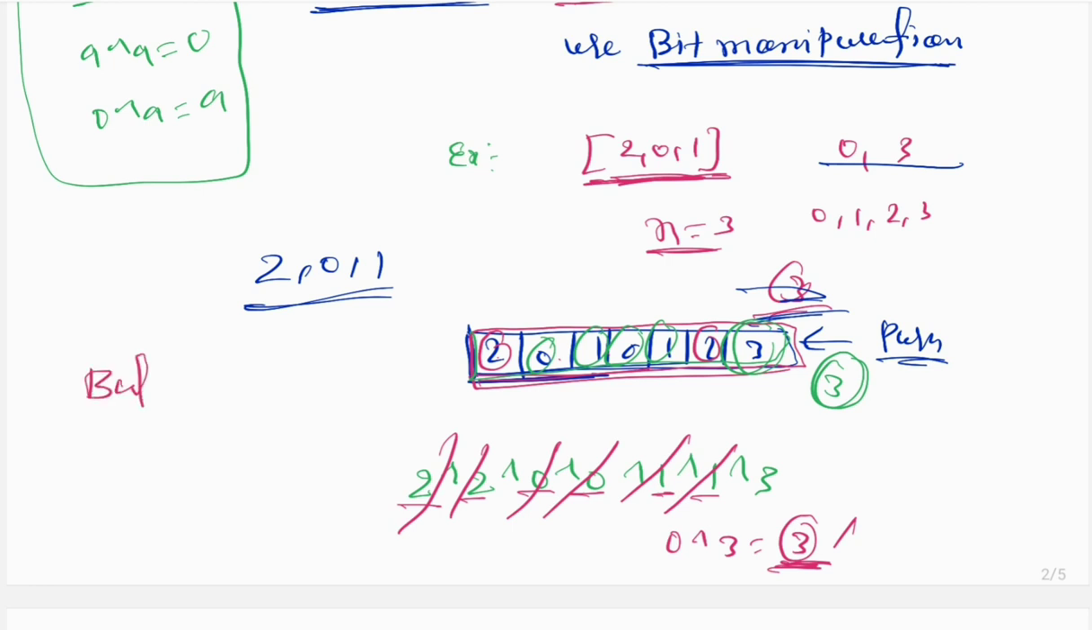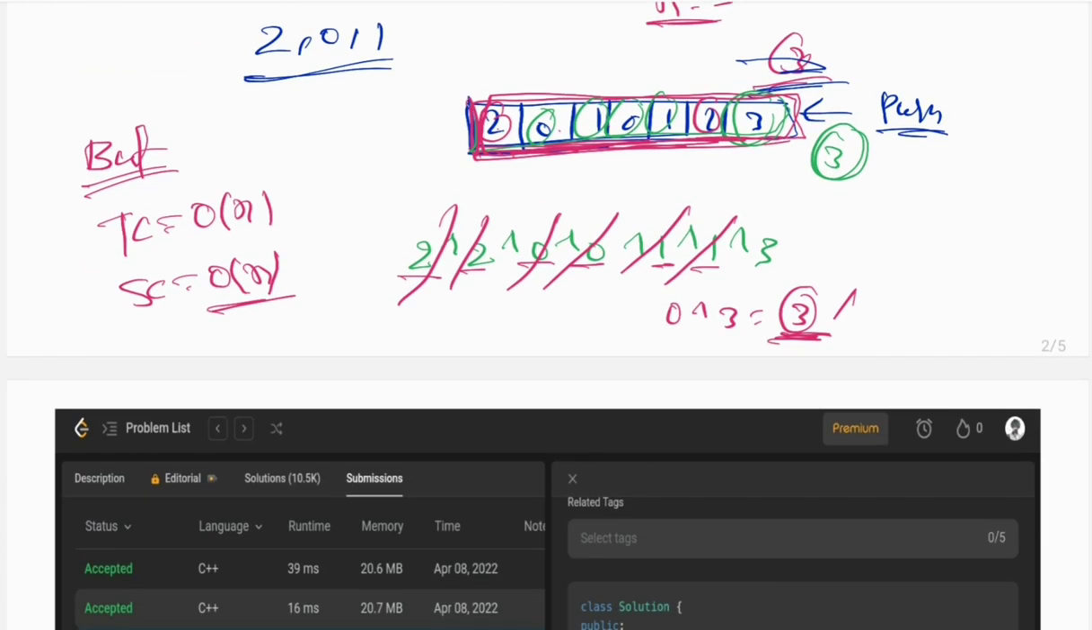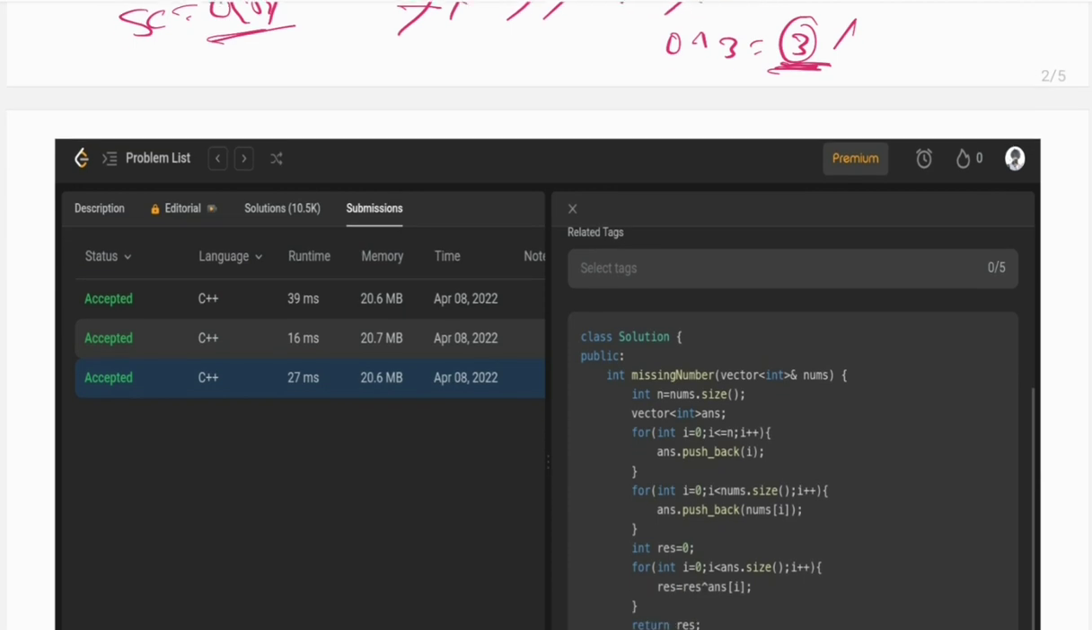But here one thing is very important: complexity. The time complexity is O(n), but the space complexity is also O(n). Why? We are using extra space to push our elements into the modified array. So that's why this is not a good approach.